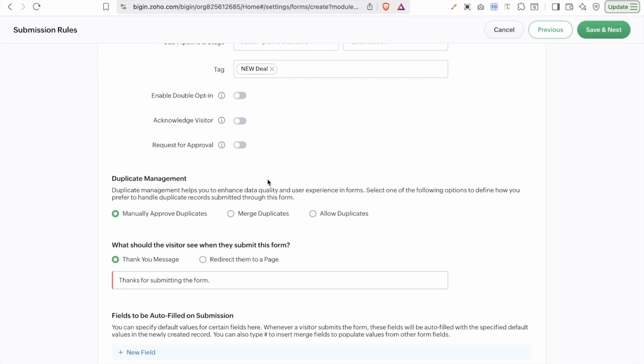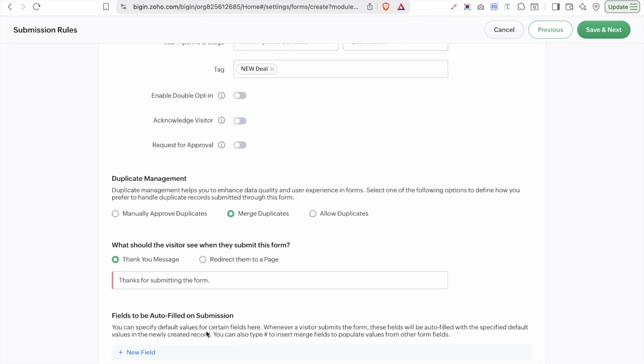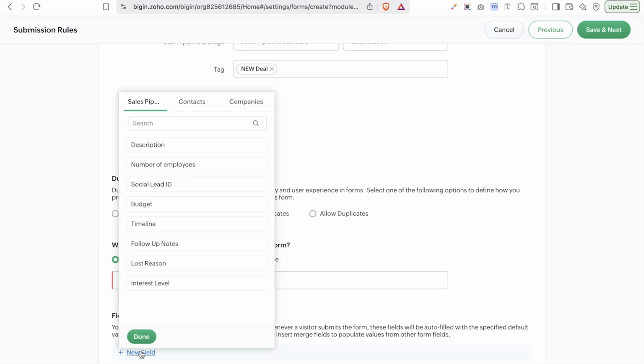You can also check for duplicates by manually approving them, or you can decide to merge any duplicates that are coming in. You can also decide to use a thank you message, or you can redirect them to a page. So when you add in a thank you message, you can say something like thank you for filling the form. And you can also decide to autofill a particular field when they are coming in.